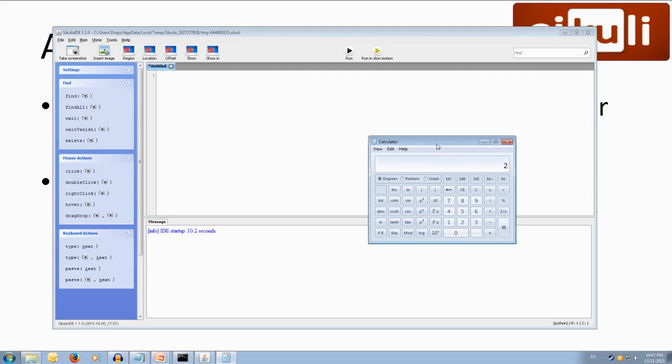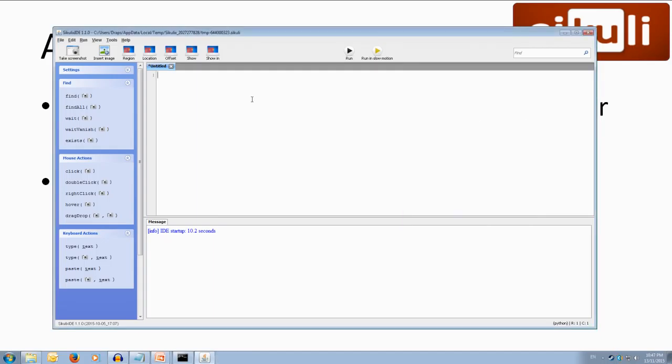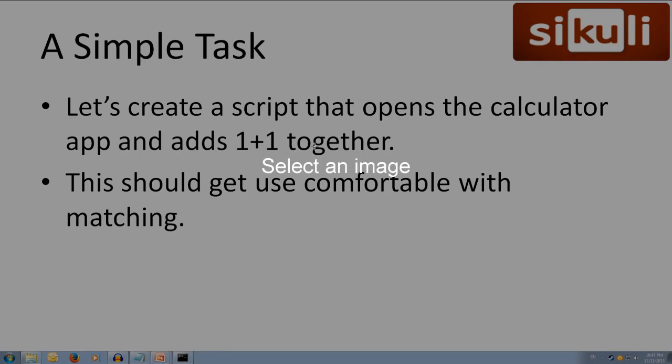That might seem a bit advanced to start with, but let's give it a go anyway, and you'll find it's not as hard as it looks. Alright, so the first thing we want to do is click this start button. To do that, we're going to click the little camera icon next to click, and that'll ask us to select an image on screen.